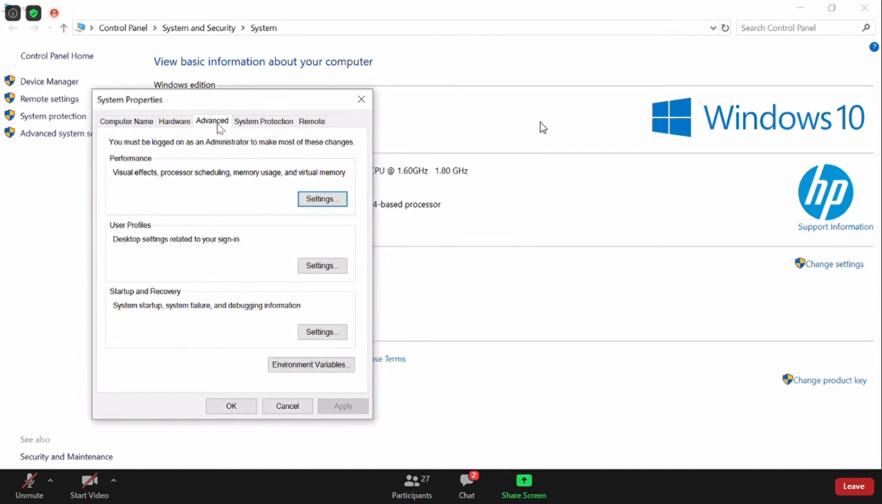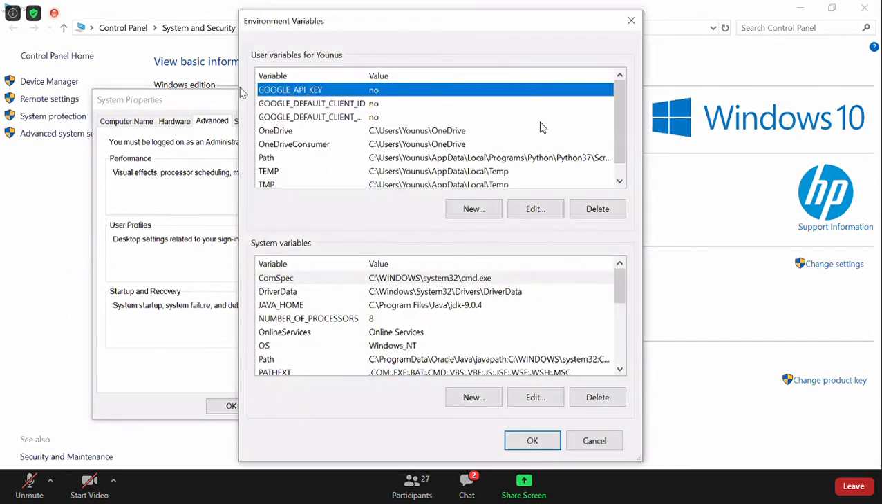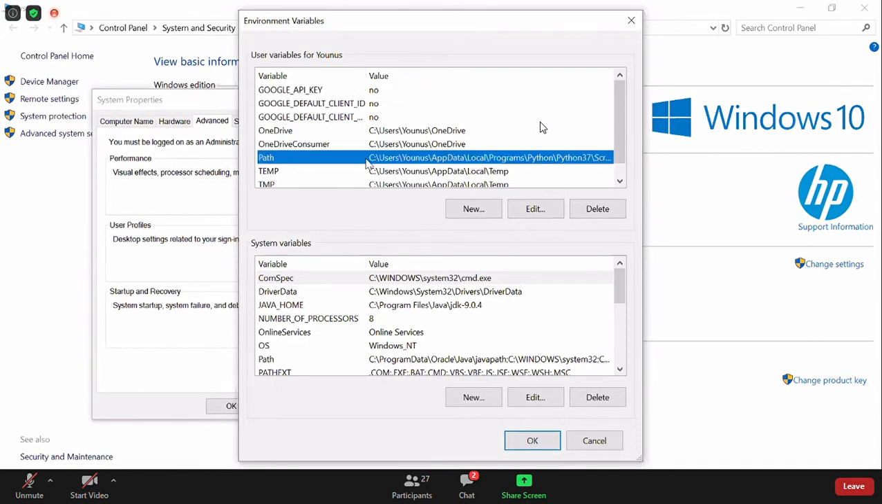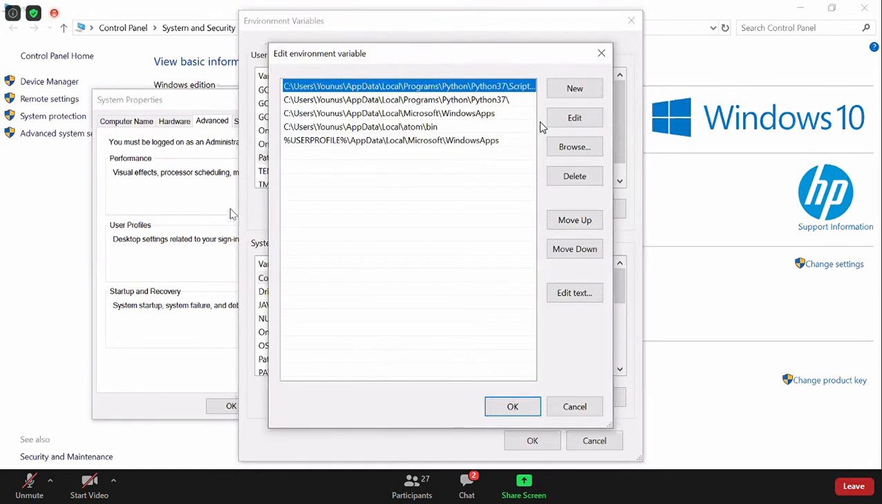Otherwise, you go to advanced, and there is a variable called environment variable. Click on environment variable. It will open this window with system variable and user variable. Go to user variable and click on path. There will already be a variable available called path. Click on edit, copy the location where Python is installed and paste it here. Click new, paste that one and click OK.